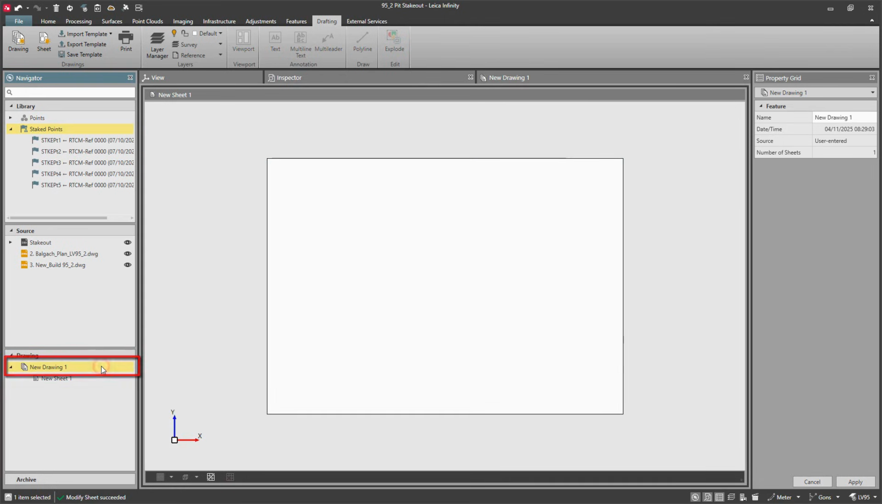To change the drawing name, select the drawing in the Navigator or Inspector. In the Properties grid, enter a new name and select Apply. The drawing name has been updated.